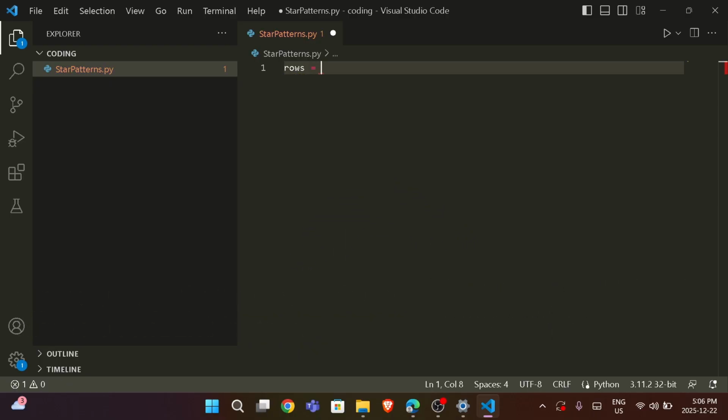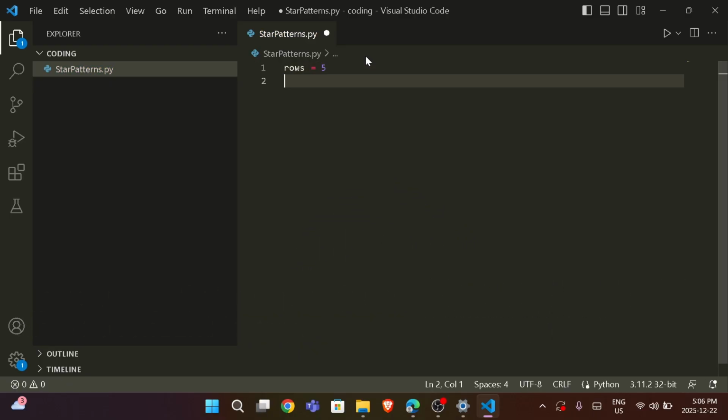So first of all, we're going to write rows is equal to 5. So we have to set the amount of rows that the output has to display. So rows is equal to 5. Then we're going to write a for loop.